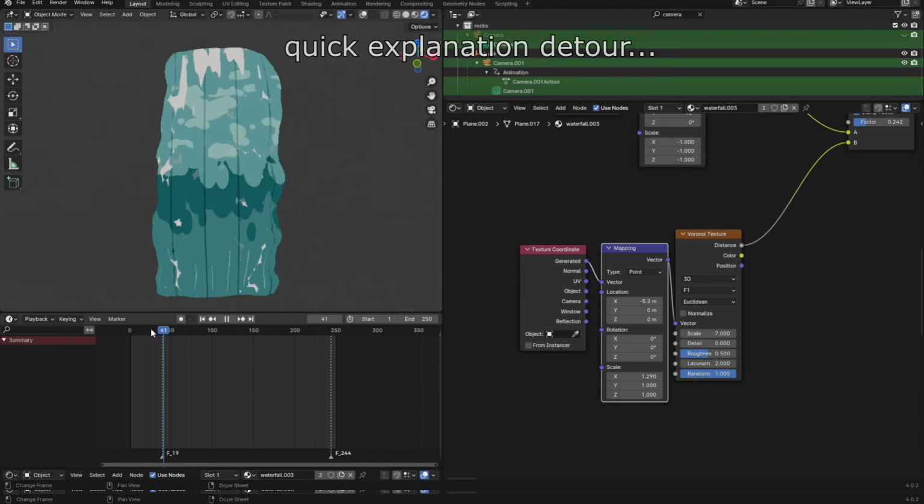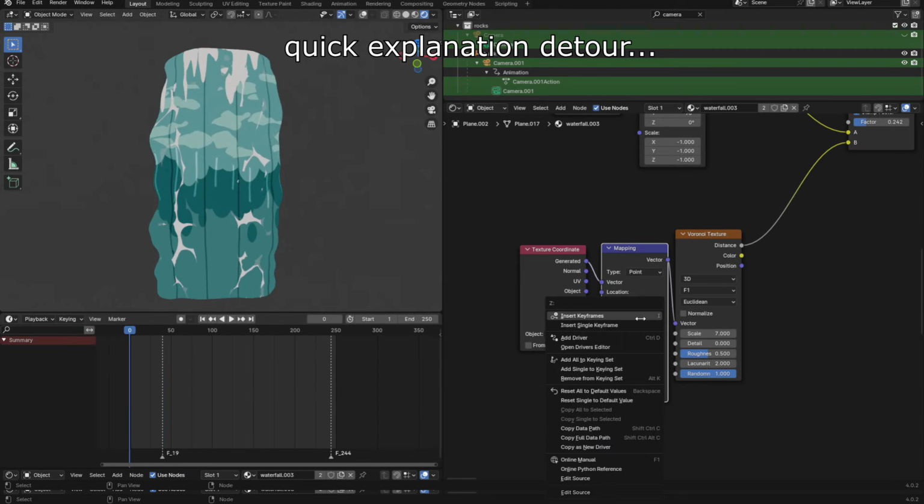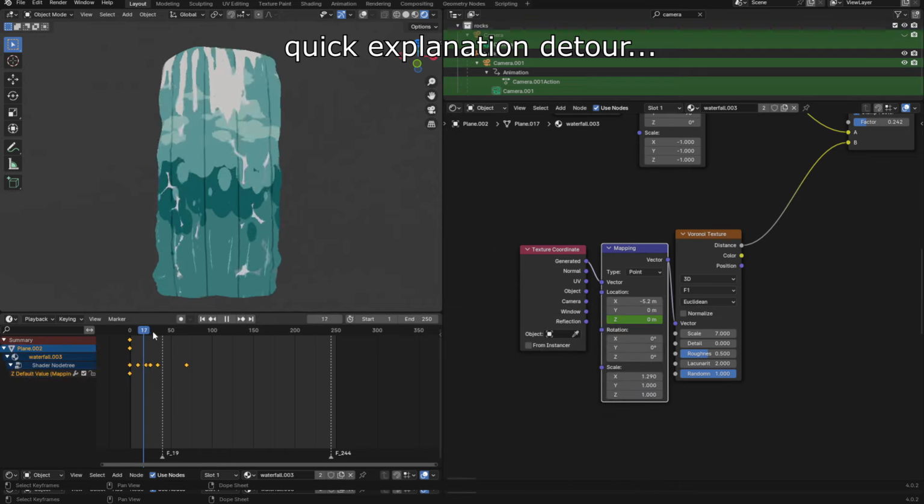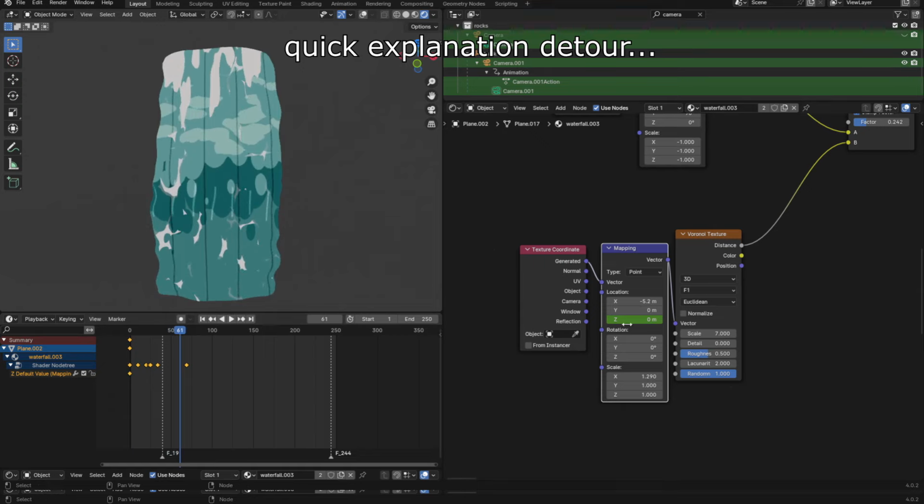Before we go any further, I just want to brief you guys on how we're going to do the animating. It's very simple. What you're going to be doing is hitting the insert single keyframe button on the mapping nodes and moving forward in the timeline after you insert one keyframe.